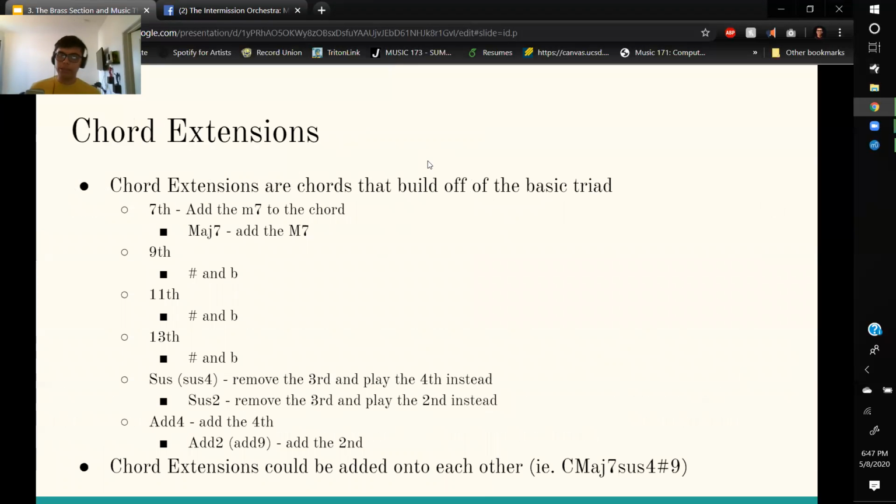So next thing I do want to talk about is the idea of chord extensions. Chord extensions are basically additional notes based off of the triad, and these can add a lot of flavor to your chords. There are quite a few of them: we have our sevenths, ninths, 11ths, 13ths, susses, and adds. With these numbers, it's basically adding notes relative to the tonic, or the root, sorry.